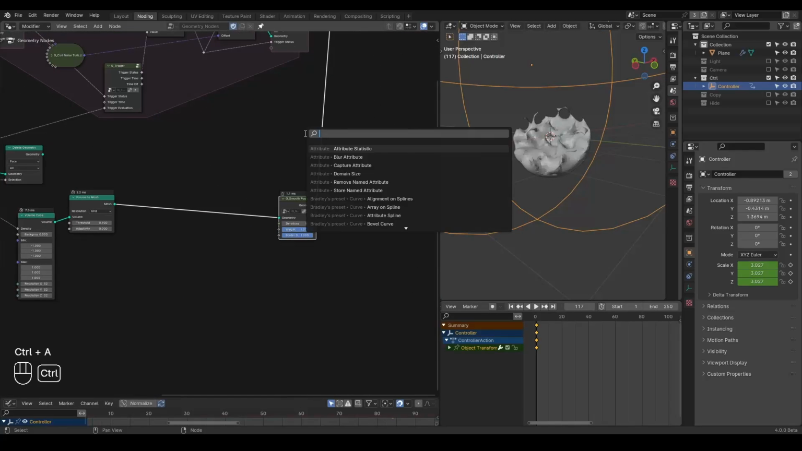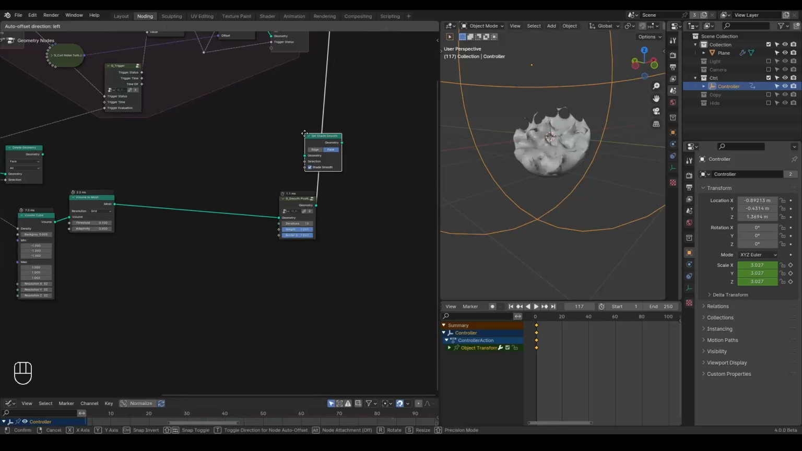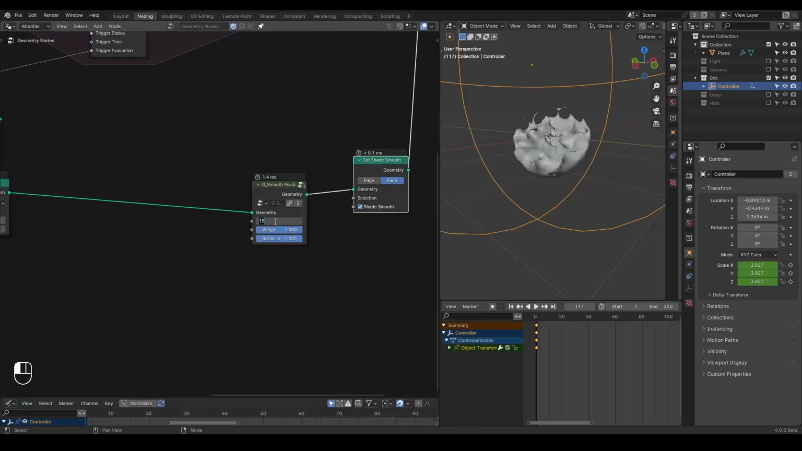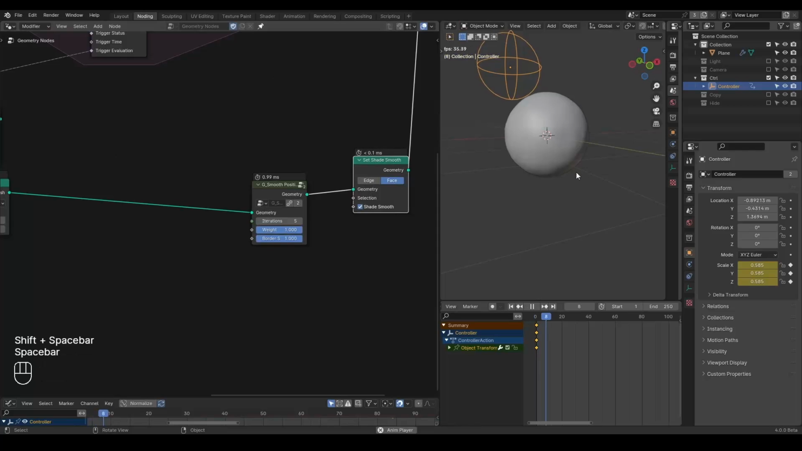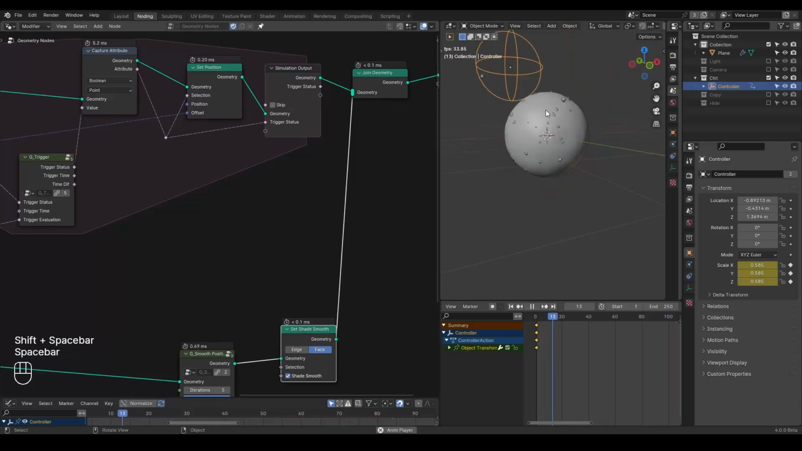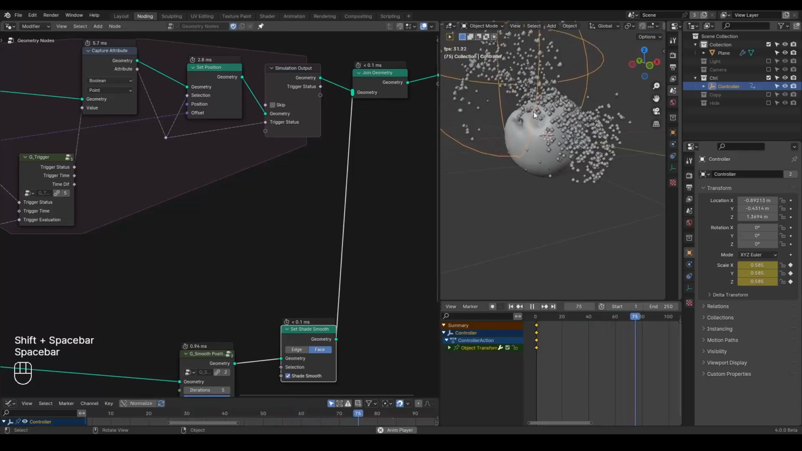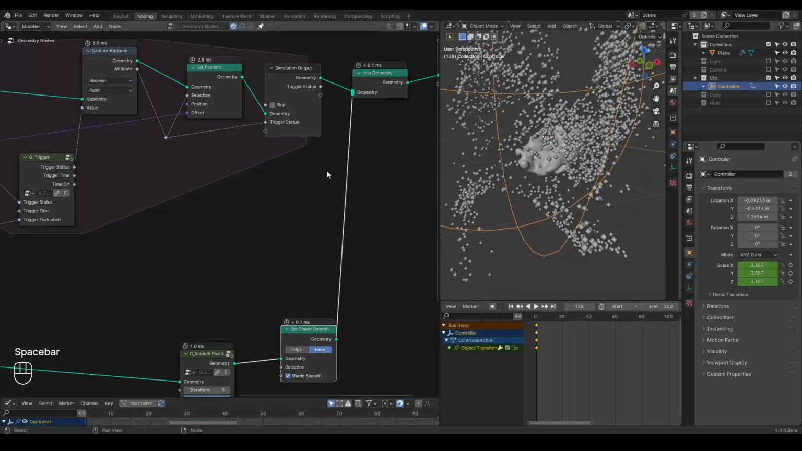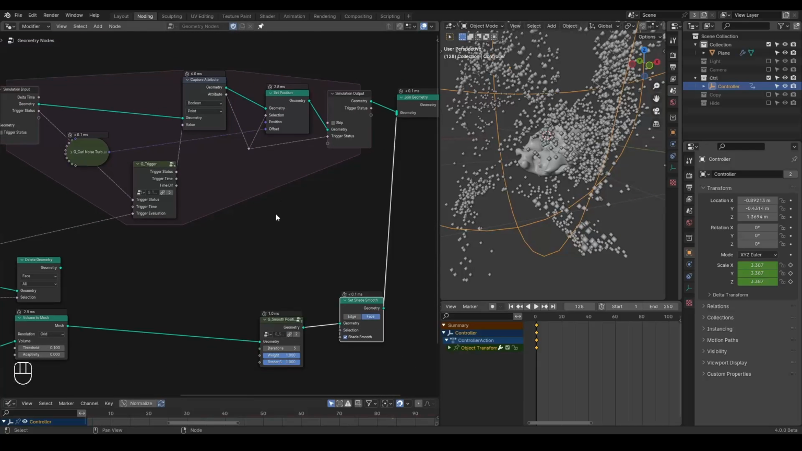And let's add a set shade smooth. And we may increase iterations or decrease iterations. It's completely fine. You can tweak settings by yourself. And I think it's very interesting when you combine the effect with the particles. We have too many particles, but I think it's fine.